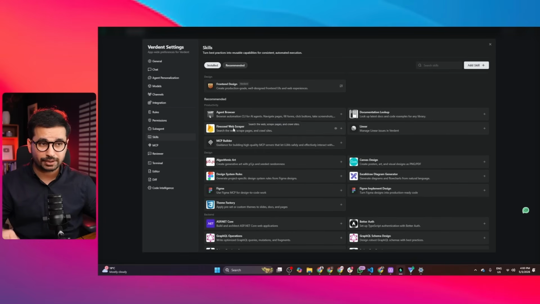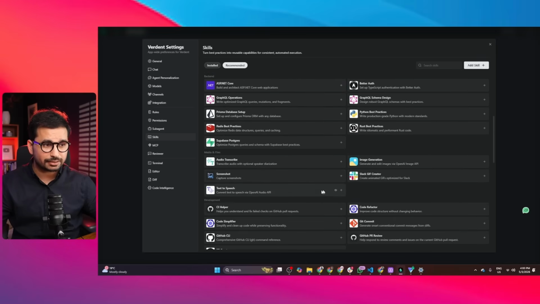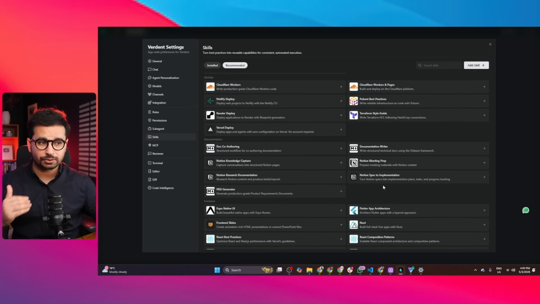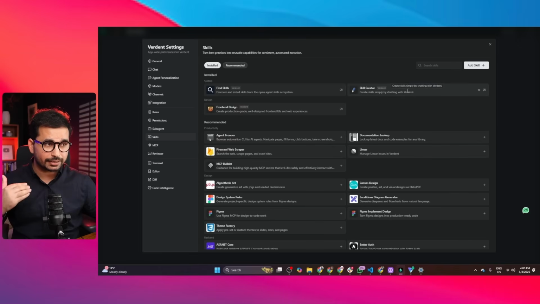So you can add skills like Firecrawl Web Scraper or maybe MCP Builder as well, or maybe this Figma skill, or any of these skills you can use from here to empower your Verdent AI agent more. You can also create and add new skills as well.